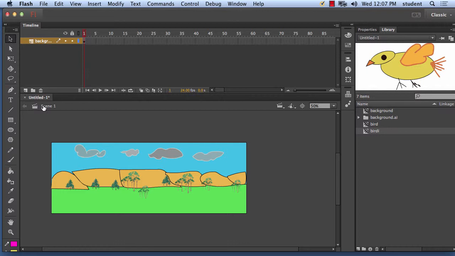So, right now, if you look, we have only one layer. It's called background up there. Do you see it called background up there? We need to have two, because we're going to animate the bird in one and the background in another. So we need to make a new one of these, and then we take the bird and we put it onto the stage, and then we can animate.